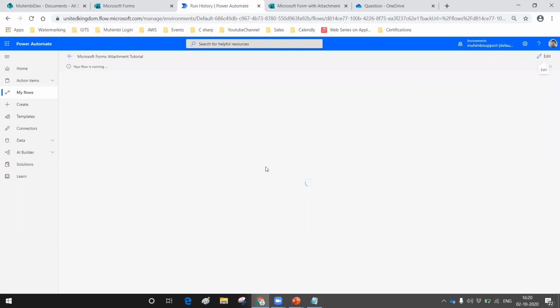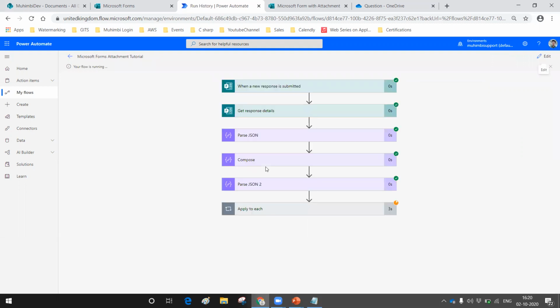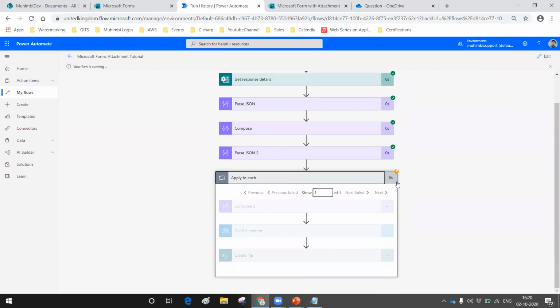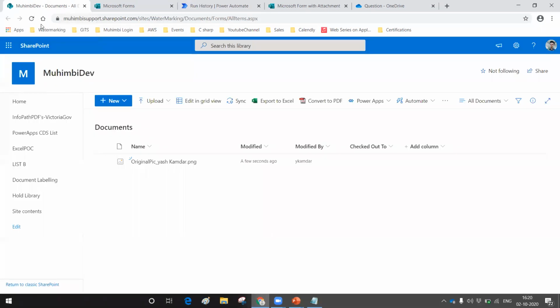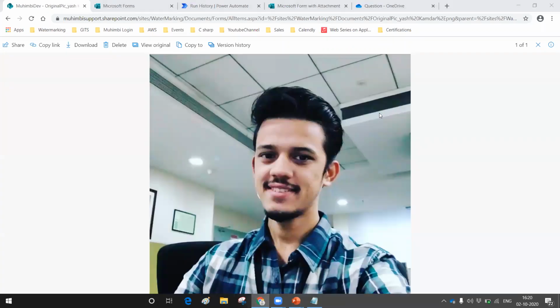So let this flow run. Hopefully it will succeed. It is taking some time. Oh, awesome. So the flow has indeed run successfully. Now all we need to do is go to the documents library, which we have open in my first tab, and take a look if the file is created. So I can see something created a few seconds ago. I'll just click on this to open it, and you will see, yes, this is the full file.